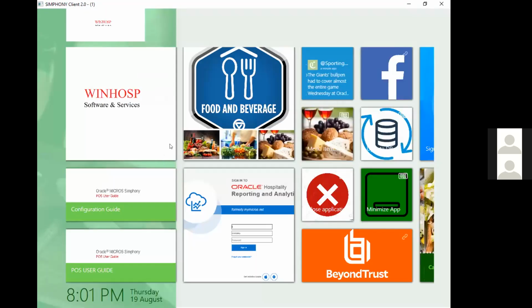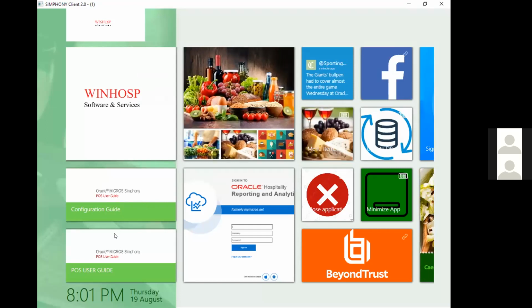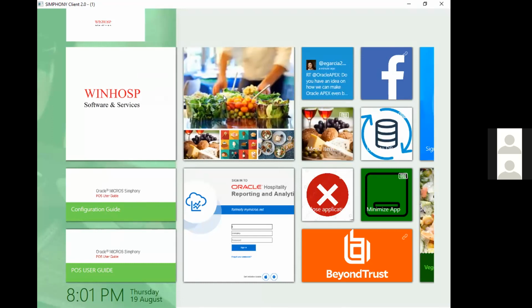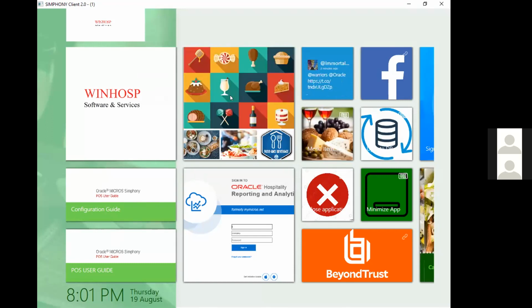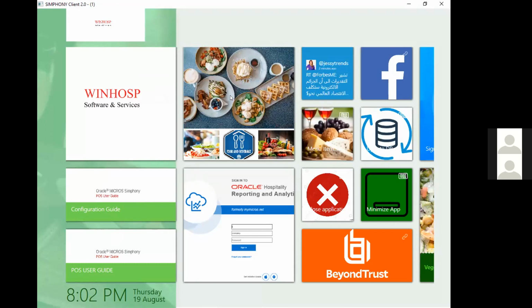Jumping to the next, we'll come to the configuration guide and the POS guide later on. First of all, let us discuss the rest of the things. The next one is basically an image slideshow, so that if a guest wants to have a look, or just to make it attractive, you can show the menu items or images like that in a slideshow.